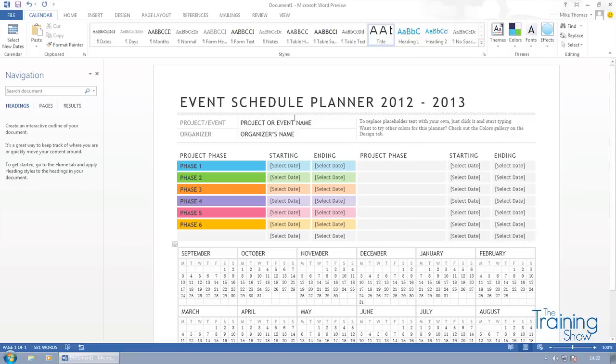So what you've got here, you have lots of placeholder text, and it actually says to you to replace the placeholder text with your own, just click it and start typing. Now, if you've ever used Pages on a Mac, that's exactly how that works.